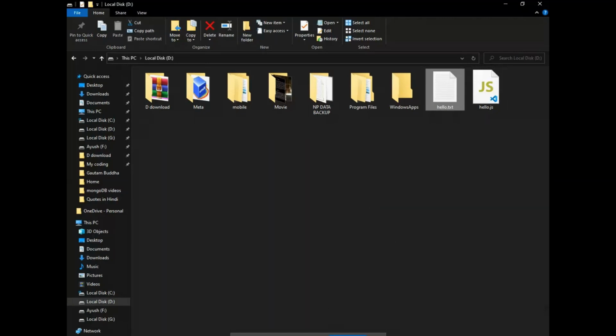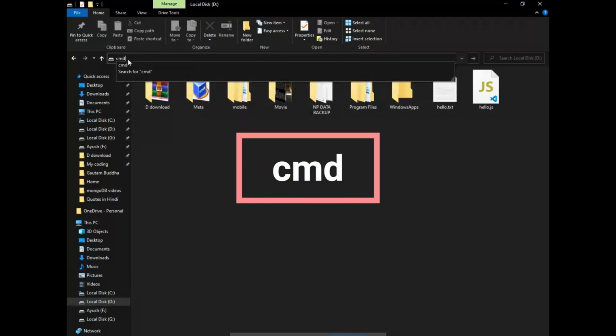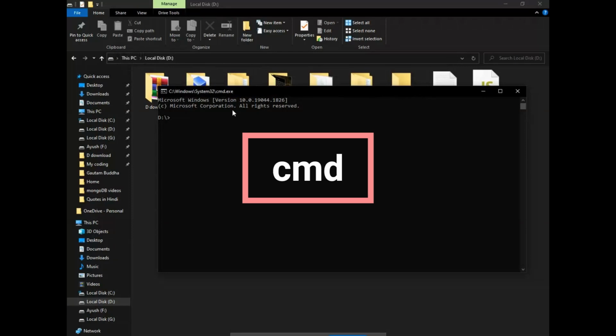Now open the command prompt, but you have to open it from here. Click on this text bar, type cmd, and press enter. Now your command prompt is ready.